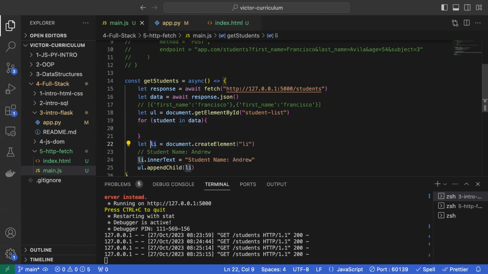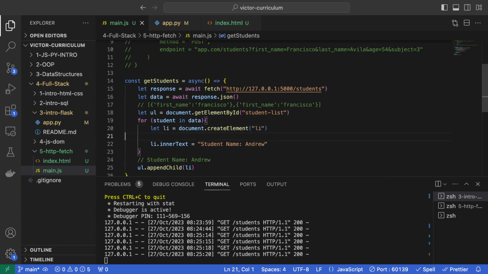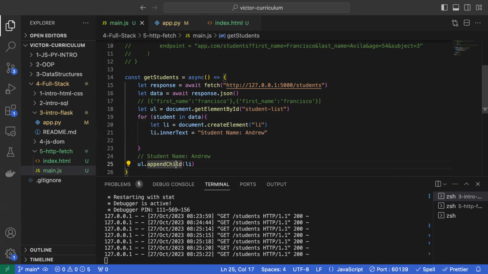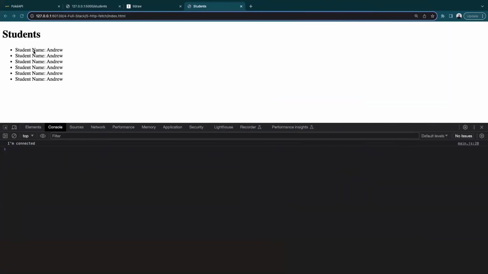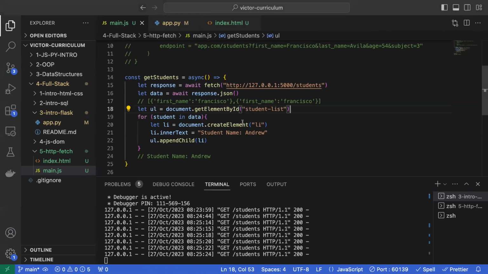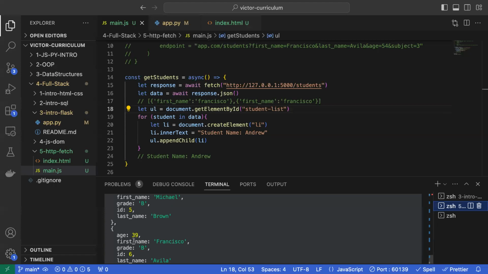Okay, so for student in data, I want to create a list item. That list item should have inner text, and I should then append it to that child. So we should see 6 items, right? So here we see 1, 2, 3, 4, 5, 6. Okay, so that's working. But it's still not utilizing data the way I wanted to, right?